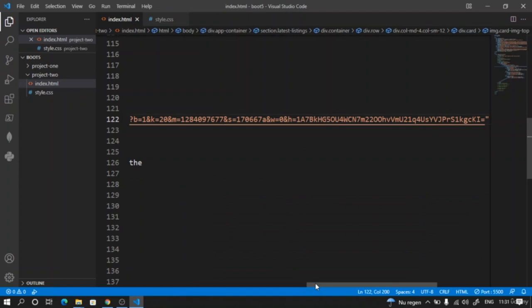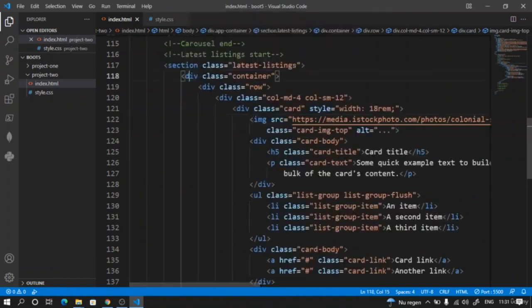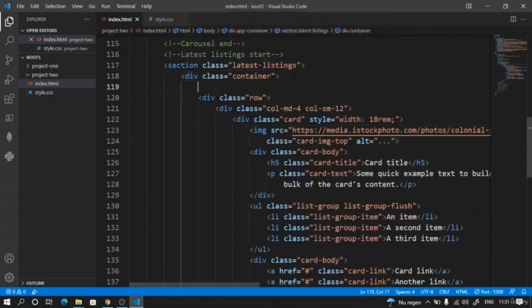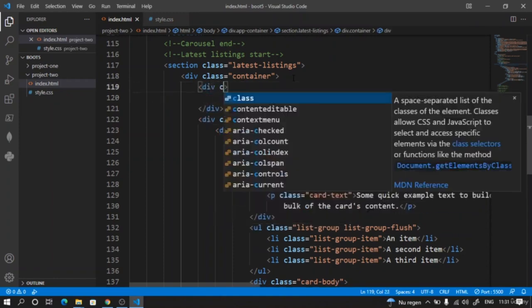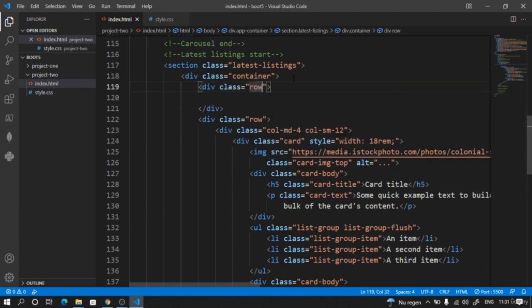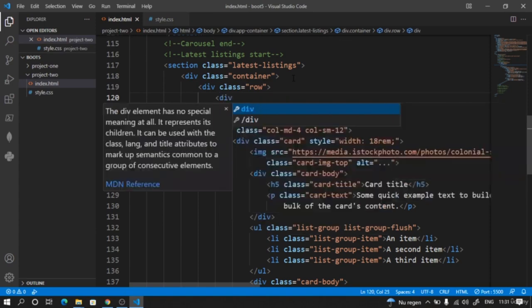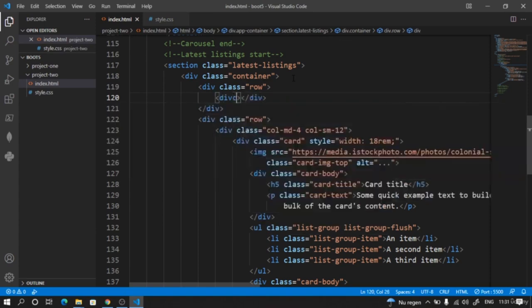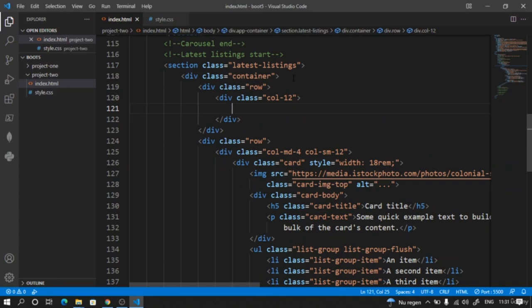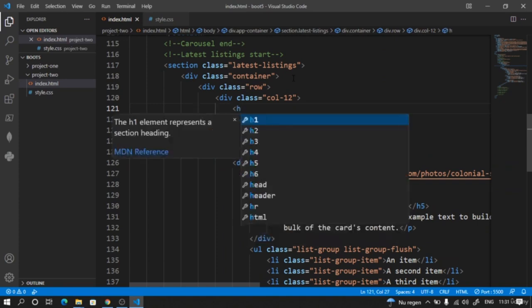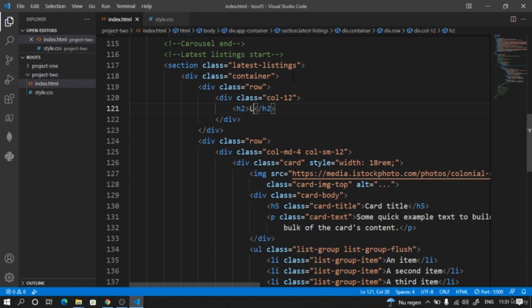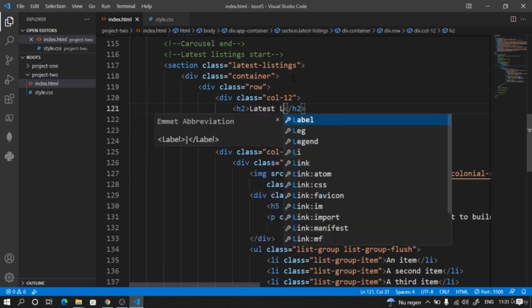So before that I would like to have something added here, like a div, I will say class row. Let's write down latest listing section. So in this I will say div with class as col-12. I always want this to be shown in one column. So here I can say h2, I can say latest listings.